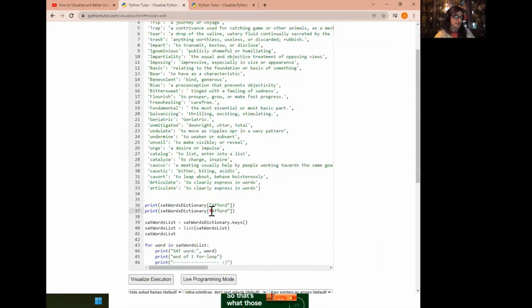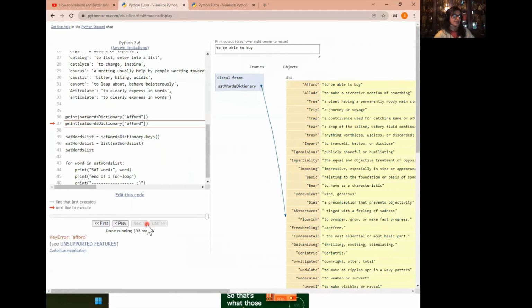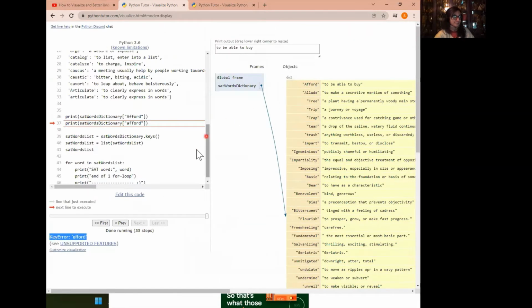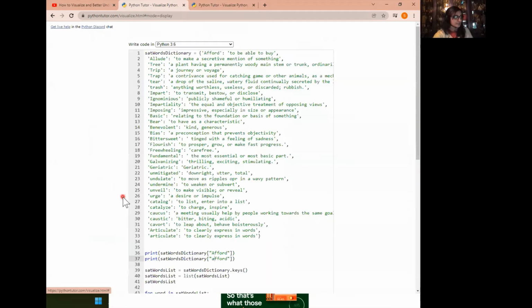So if I try looking up a lowercase effort here, it's going to give me an error because there's no such key. It's going to say key error. There's no such thing as a little a for afford in here. But if I print out this one, it's going to print out the definition of afford, which is to be able to buy. So I'm just going to get rid of this over here.